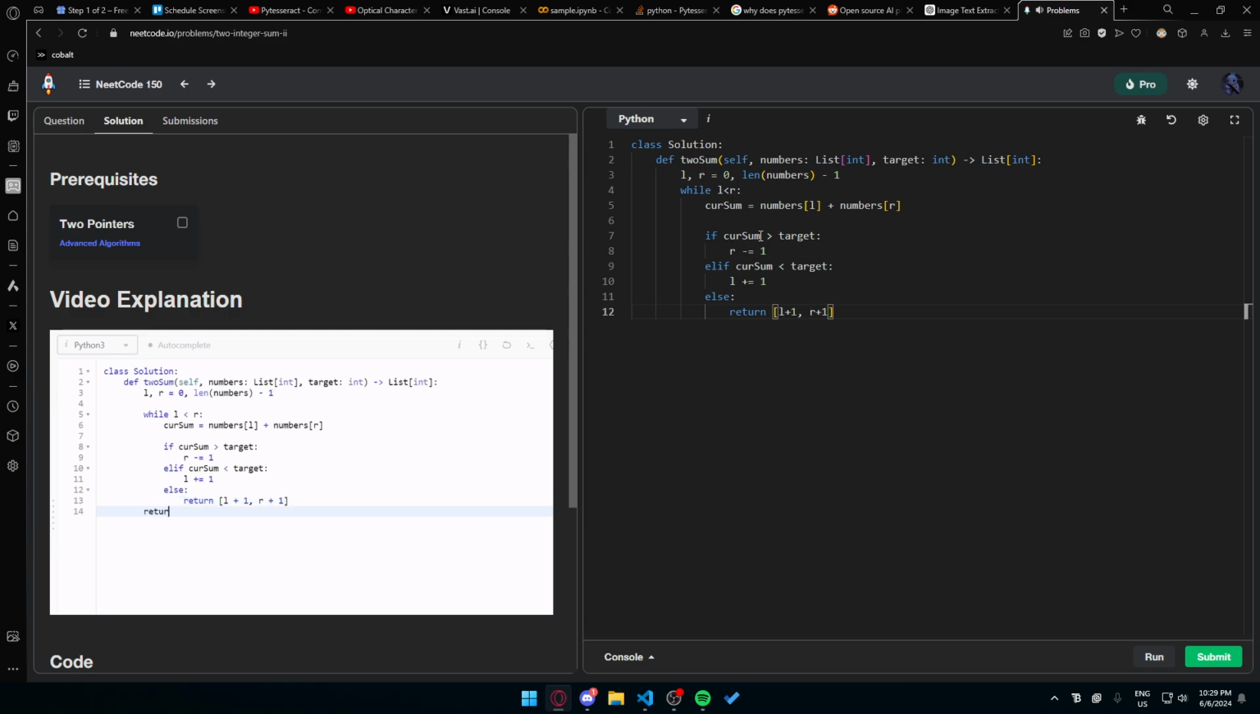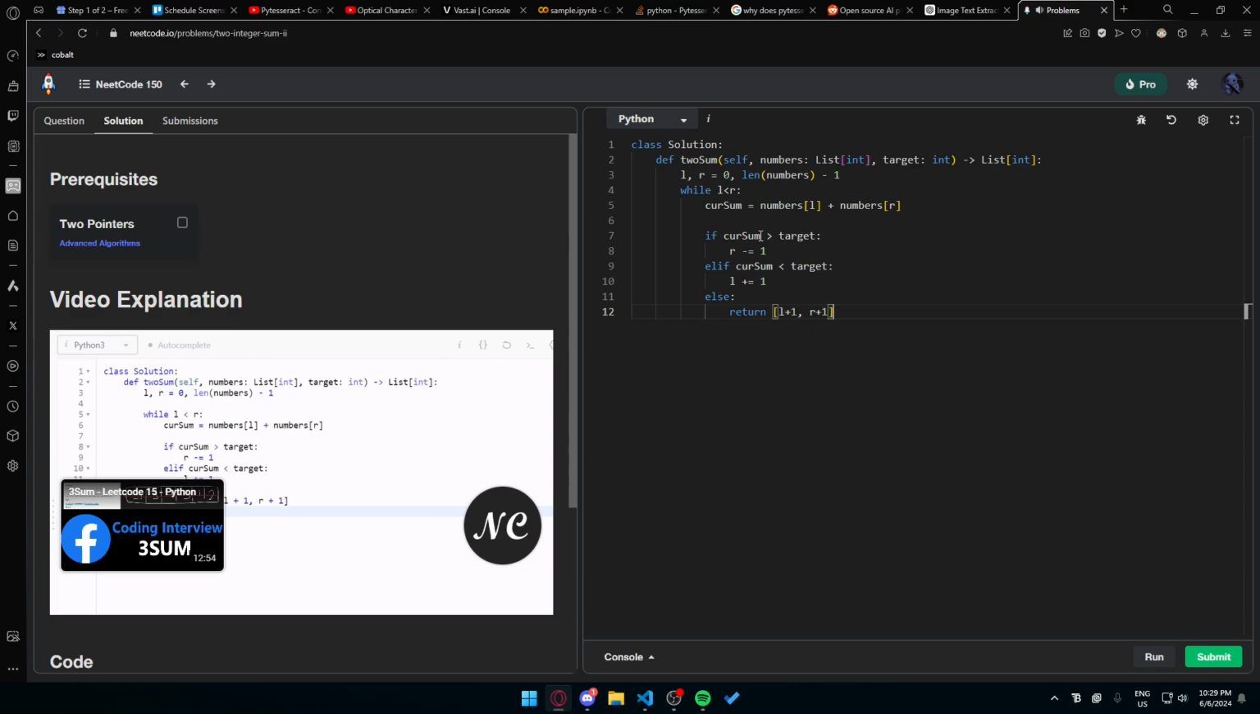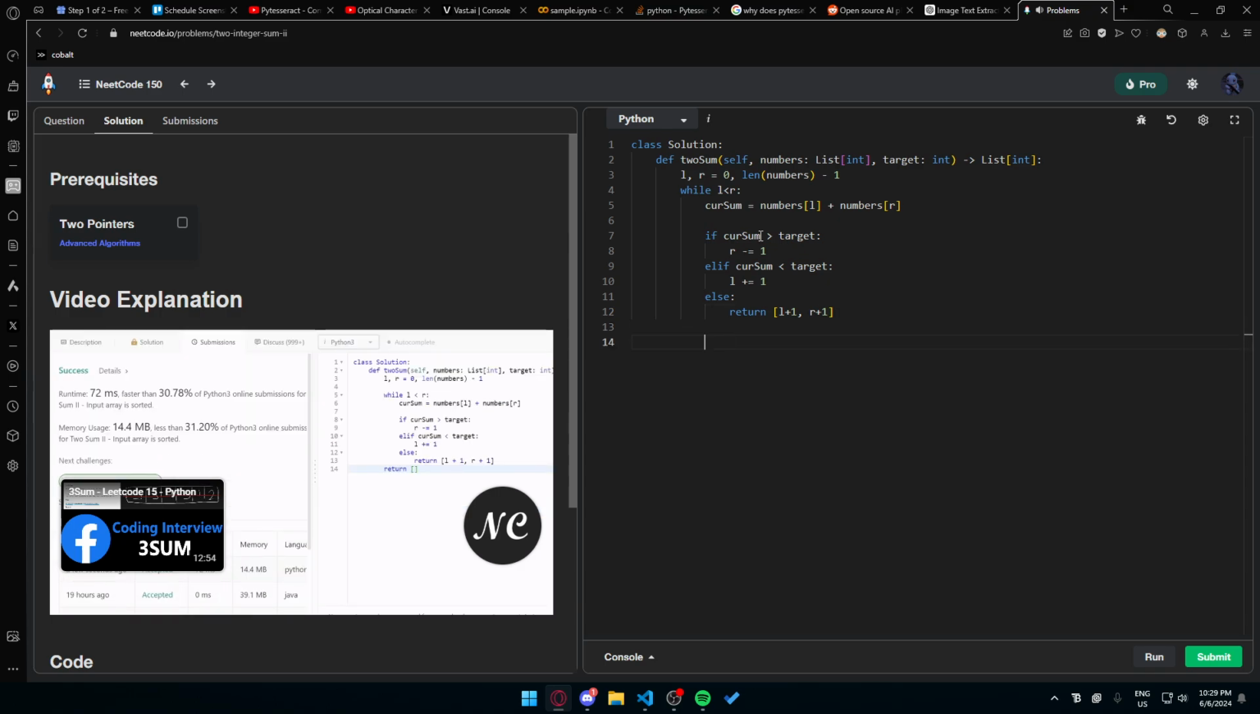We can put a return out here, but it's not needed because we're guaranteed a solution, so our loop will return the solution. And it works perfectly, a linear time algorithm with no extra space.